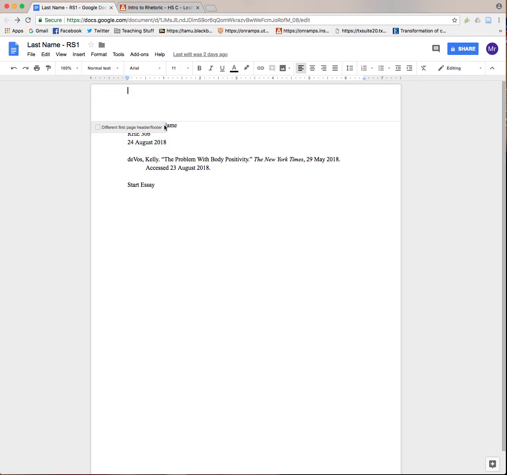Remember that for this paper, nothing goes way up here in the header. Nothing goes up here in the header. Your heading goes on just the normal first line of the page. It's your first and last name, the name of the course, which in this case is RHE 306, Rhetoric 306, and then the date that you're working on it or the date that you are submitting it. The heading, you can do the normal United States way of August 24th, 2018.